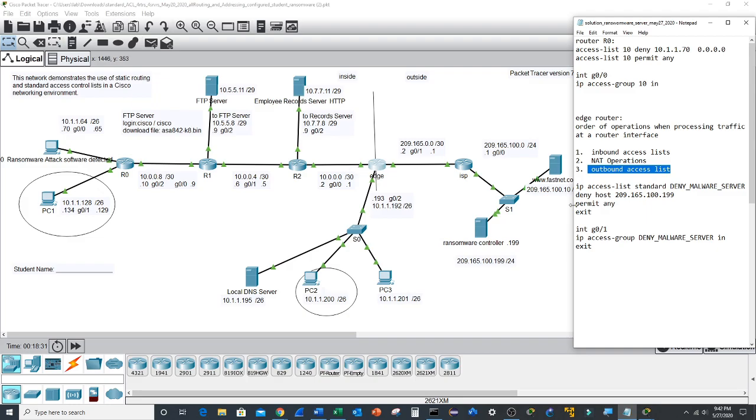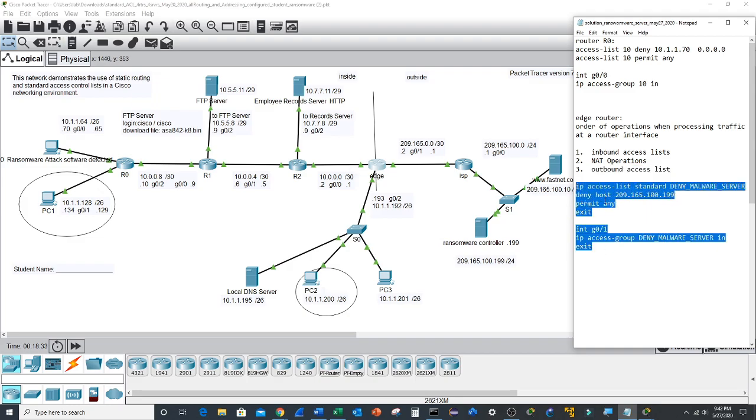Let's configure the edge router. We're going to apply this access list on the inbound of G0/1, which is the connection from Edge to the ISP. Notice we cannot affect the ISP router. That's not our router to work with. We can only go as far as Edge.